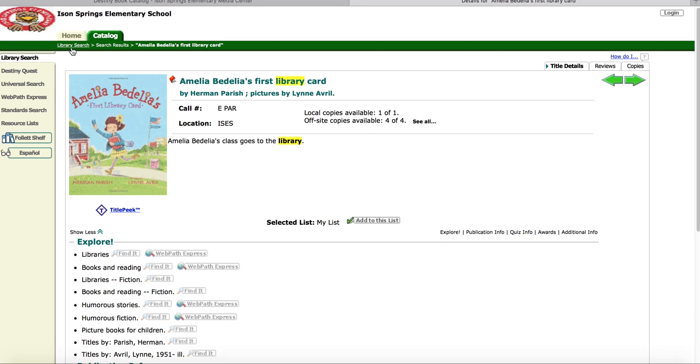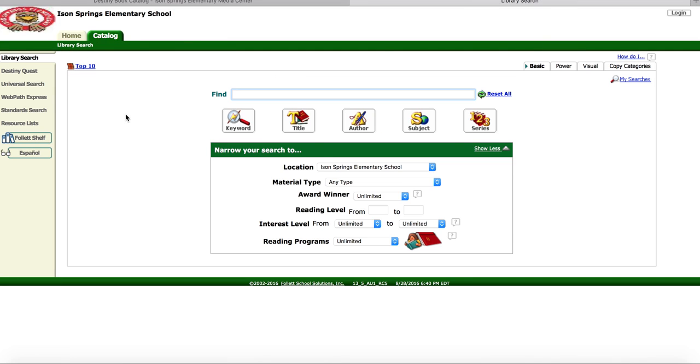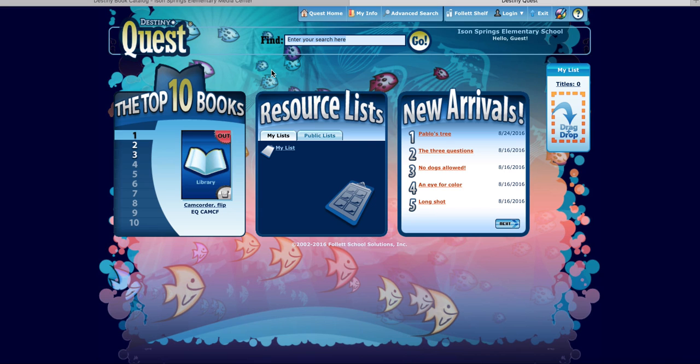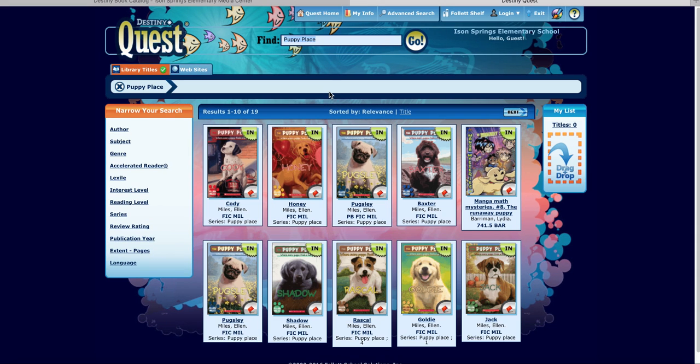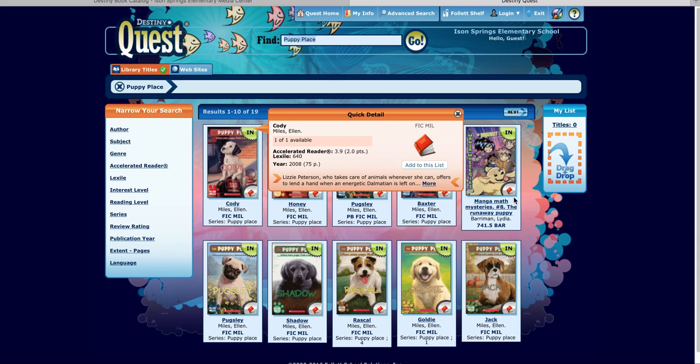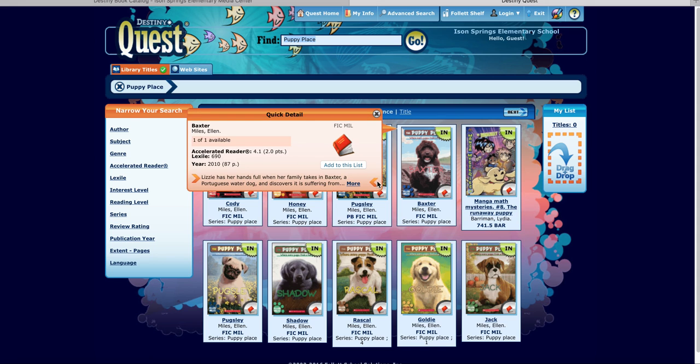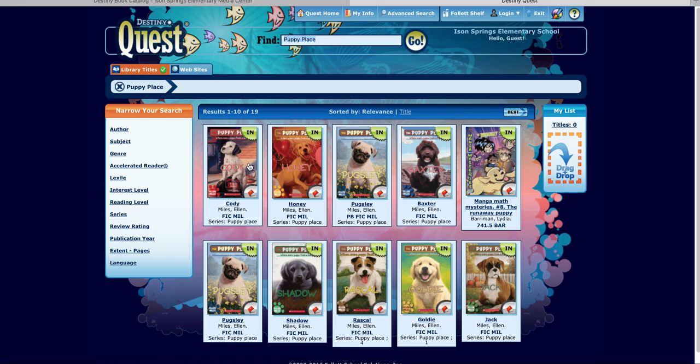If I go back to Library Search, at school, you might see an icon that says Destiny Quest. It's the same as this, but it looks a little different. So let's click on it and see. Here's Destiny Quest. Now the background may change, but it's the same. Let's look up Puppy Place again. Here are all the Puppy Place books. Let's go and look at Honey.